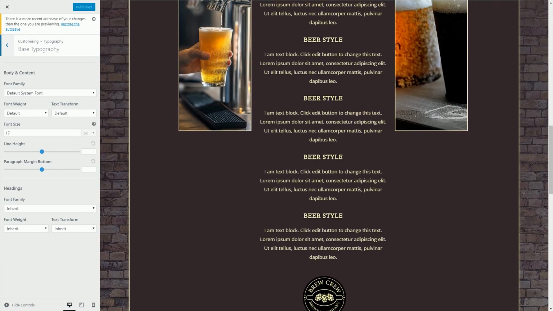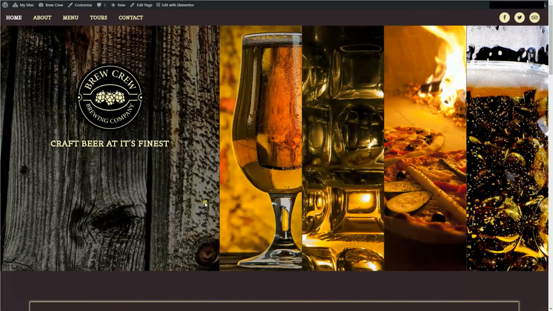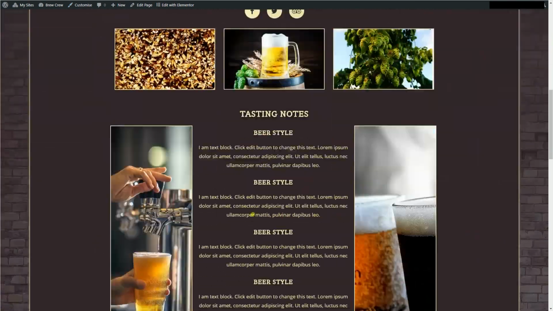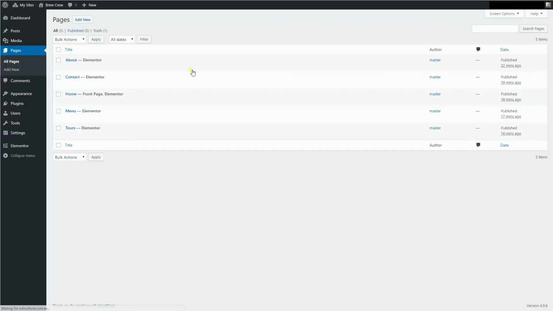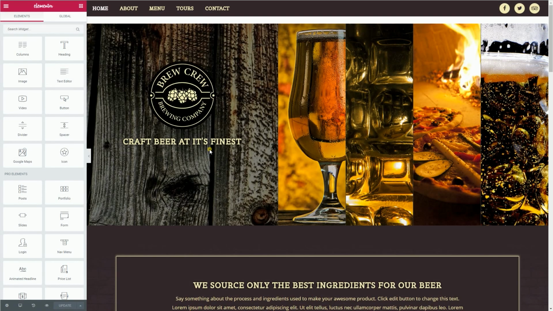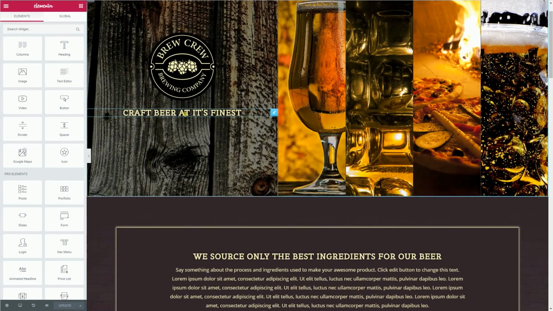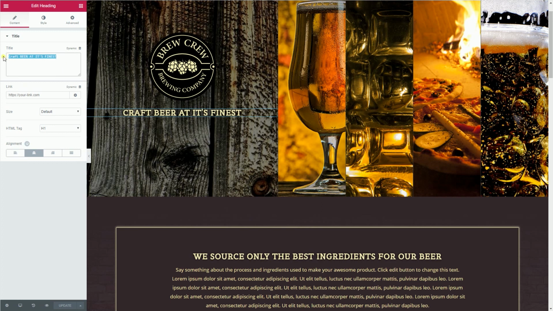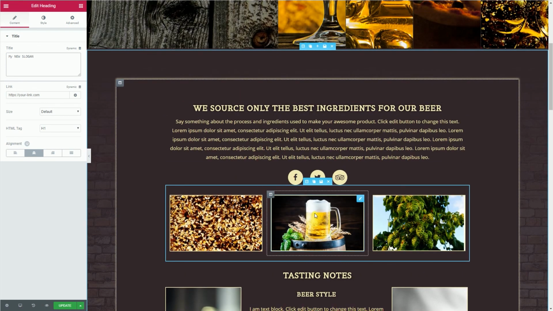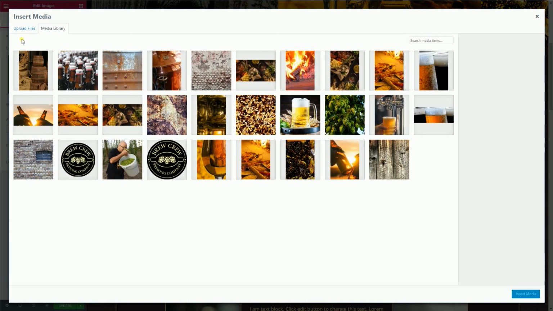But that's it. That's Brew Crew pretty much complete. Now it's really up to you to just go in and change the content to whatever you wish. And we simply do that by going into Elementor, or selecting a page and editing that page with Elementor. Now it's simply a matter of going in and changing the text, and changing images to whatever you like.